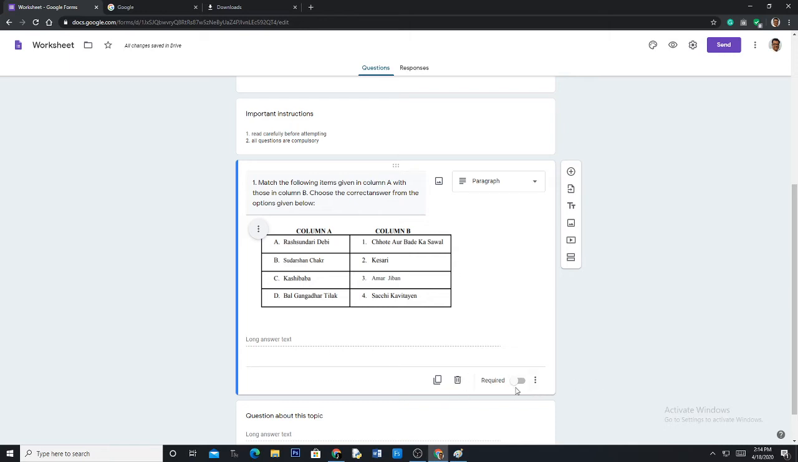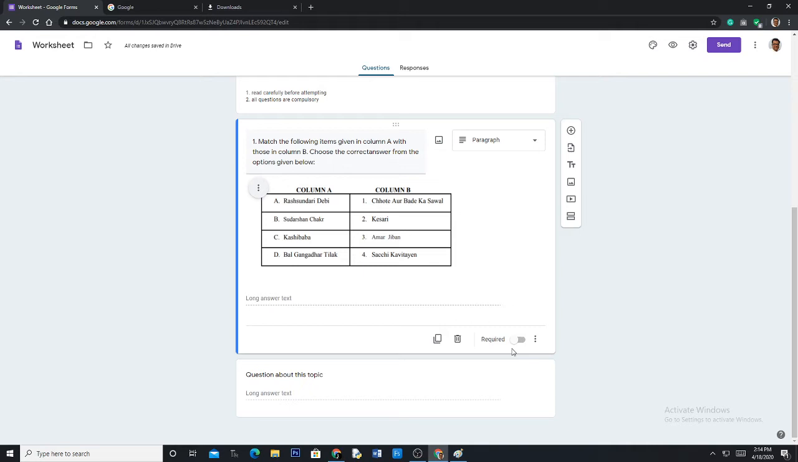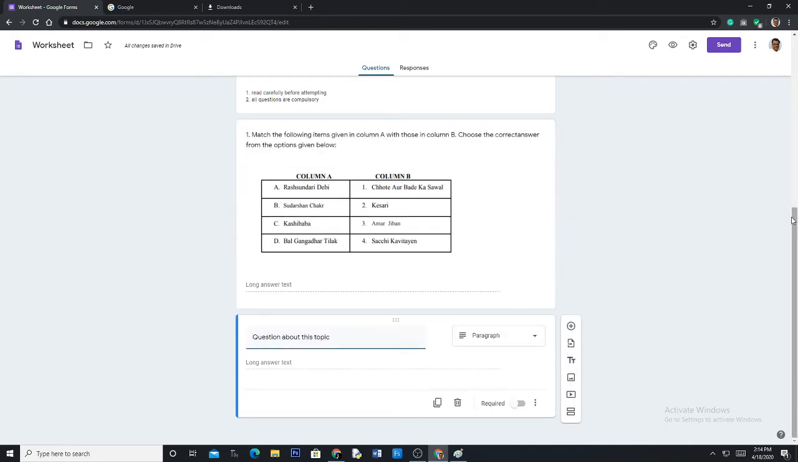You don't need to make this required, because if you enable this, the student has to give an answer, then he can move on to the next question. He may not be knowing the answer, so he can skip this question. So that is why I am not enabling required. Okay, then I go to my next question. See, this is my next question. Now in the next question, try to keep all paragraph unless you give an MCQ.